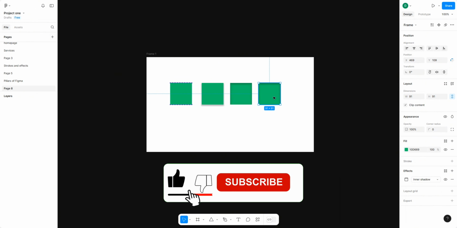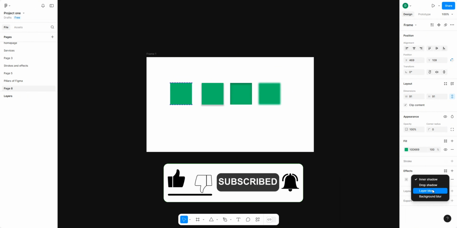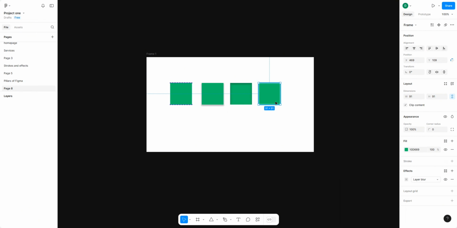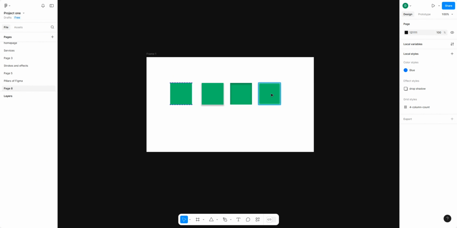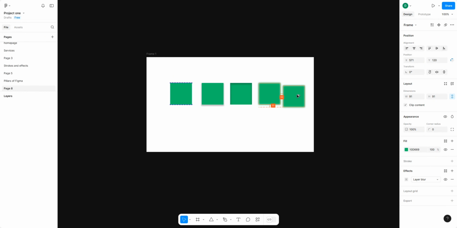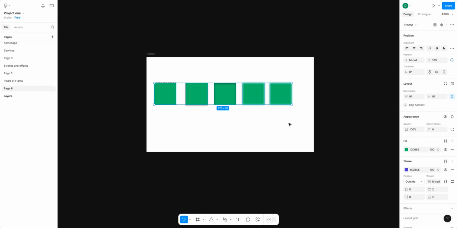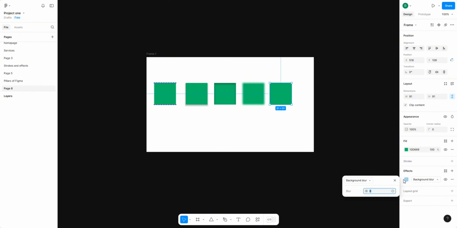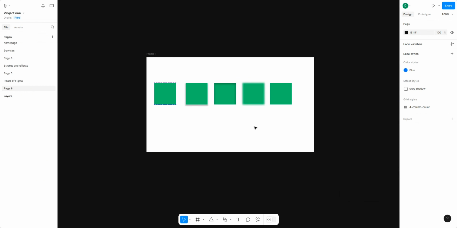Alt key again to duplicate one more. And this time, let's go to layer blur. You can see layer blur, this is what it's going to give you. And if you click on this grid box again, you can also manipulate the number based on the blurriness you want. So we're going to duplicate one more to do the last one. Let's select all and then go back. Then the last one, for layer blur, we now change it to background blur. So you can see what you have here. Now, if you click on this grid box, you can also increase the number to see the effect. So this is how you can use the stroke and other effects.